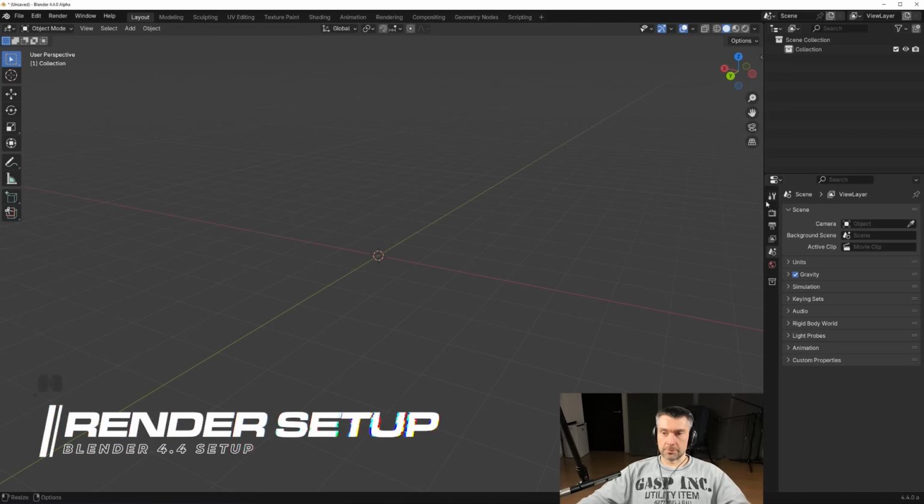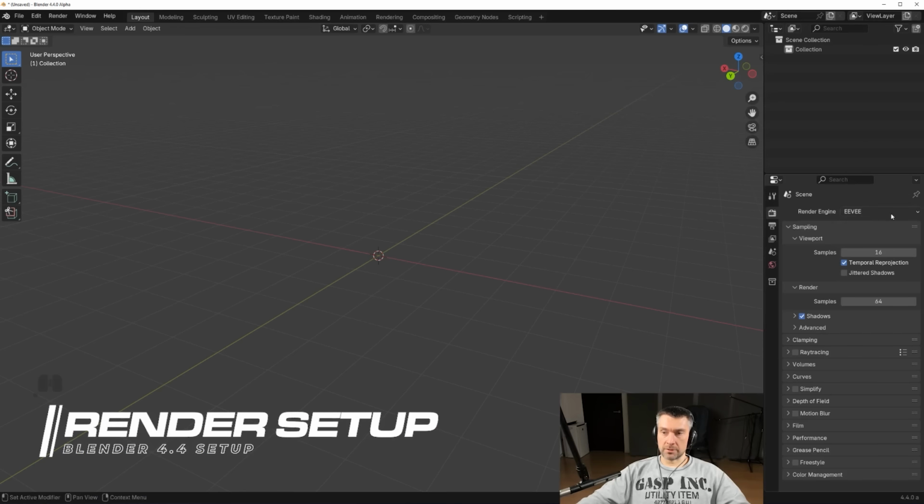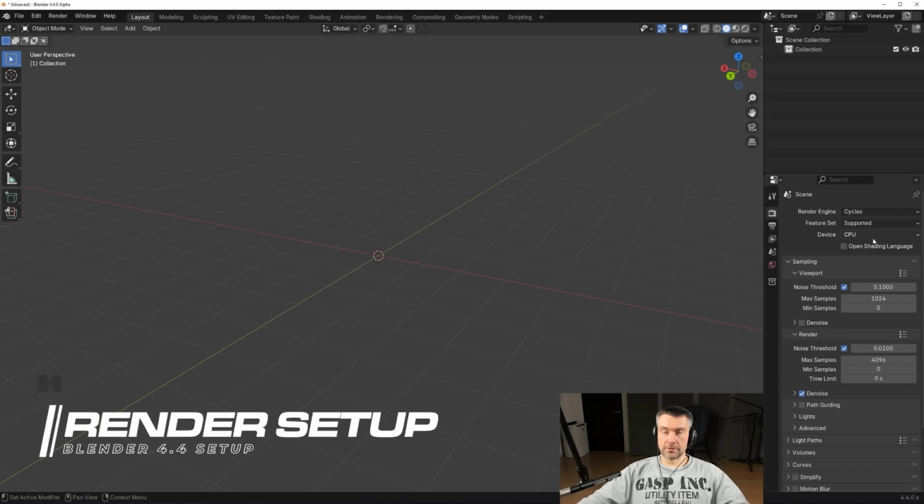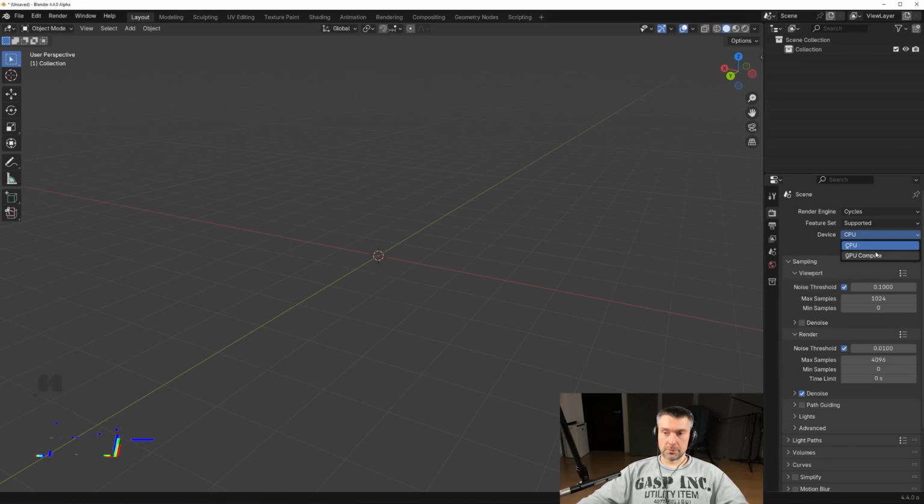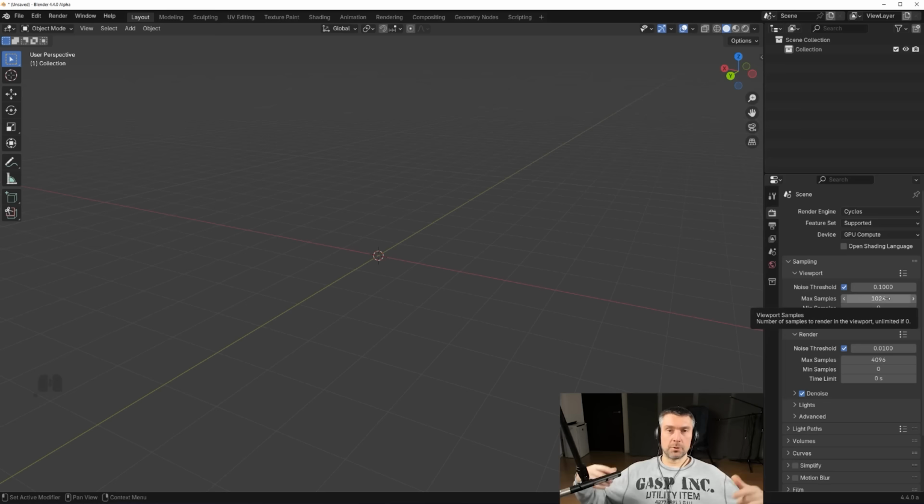Next, we need to set up the render tab here. So go to Render, go to EEVEE, turn that off and turn Cycles on, change CPU to GPU. And then on the sampling, you don't really want that many samples in the viewport. Your computer is going to be using GPU power to recalculate your viewport in real time. You don't need that. 256 max. You can probably go with 128.